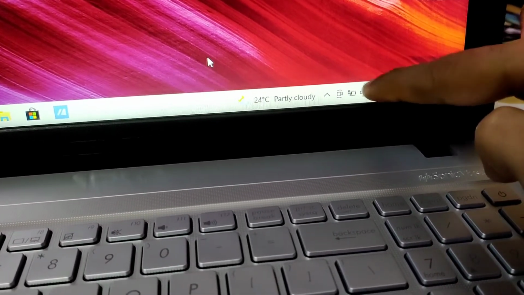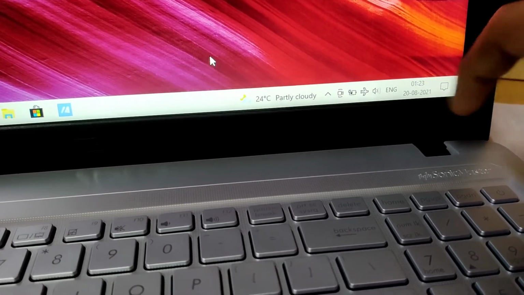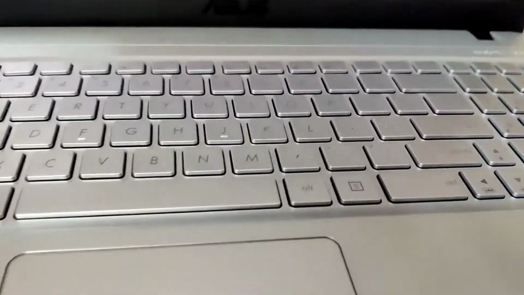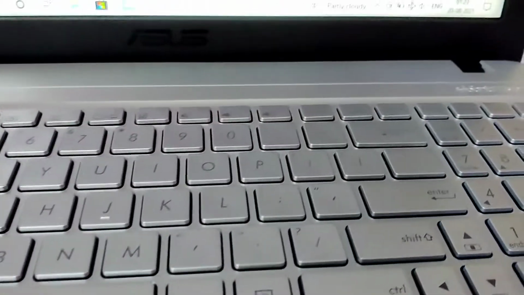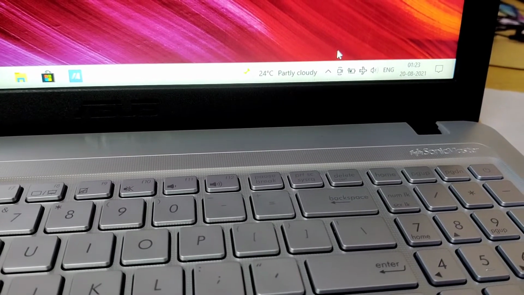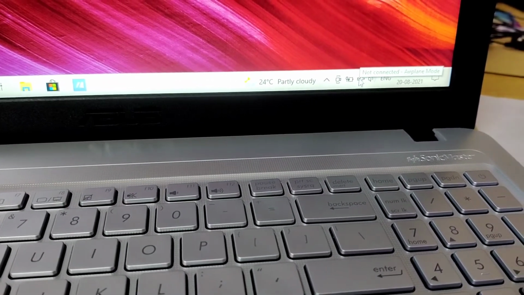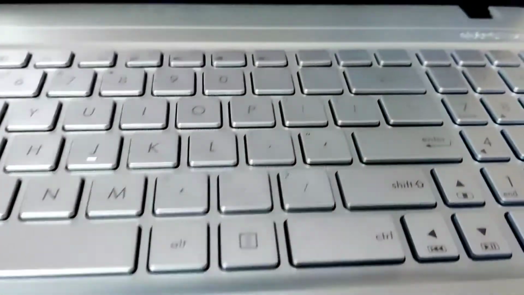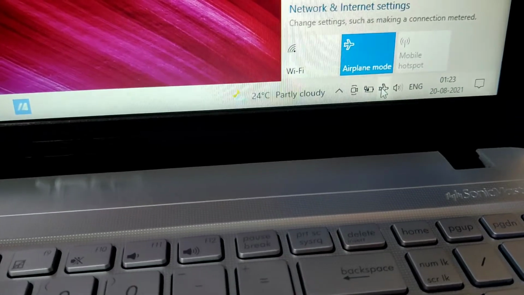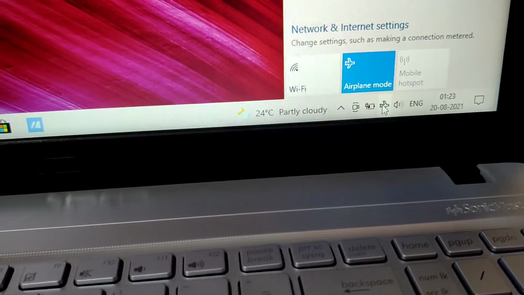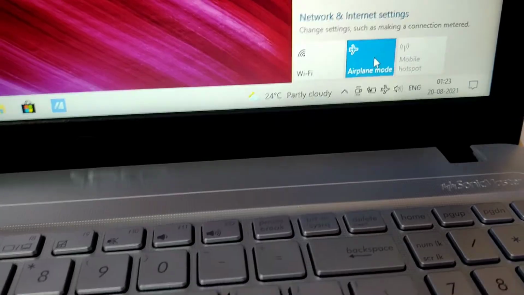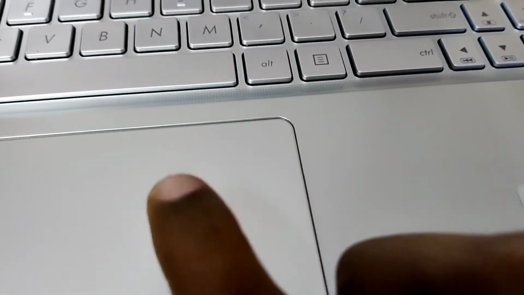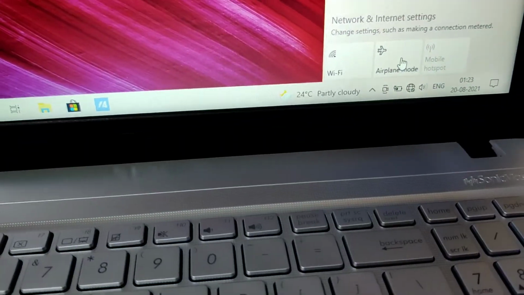It means that the airplane mode is on for this laptop, and for disabling this feature you must simply click this airplane icon. So you must click here like this. If you click, then you can see that the airplane mode is currently on, and if you simply click the airplane mode once again like this, then you can see that the airplane mode is off now.